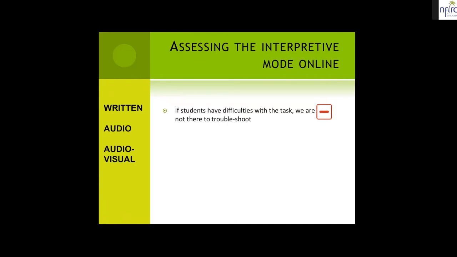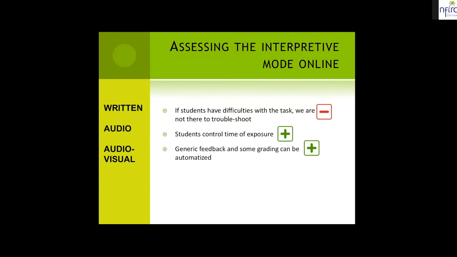It can be solved. A big advantage is that students control their time of exposure. And as we said earlier, if they want to listen to an audio clip four times, they can. If they want to spend extra time reading a text where they have to answer some questions, they can. So that's a big advantage, the flexibility. Another advantage is that on comprehension types of assessment, some of the grading, if you do it online, can be done automatically. So it saves you time. And some of the feedback can be generic feedback that can be done automatically as well. So it saves you time. Of course, if you want to provide personalized feedback, you're not there to provide it immediately. So that may be a limitation.